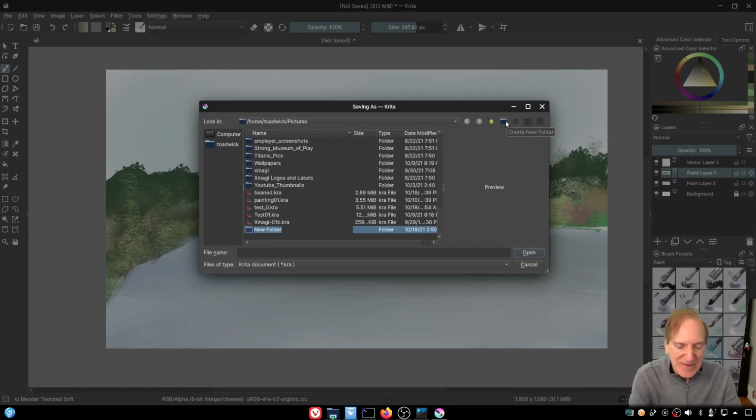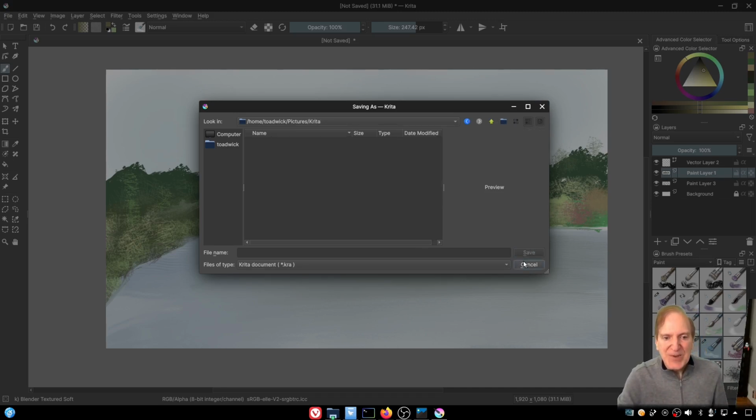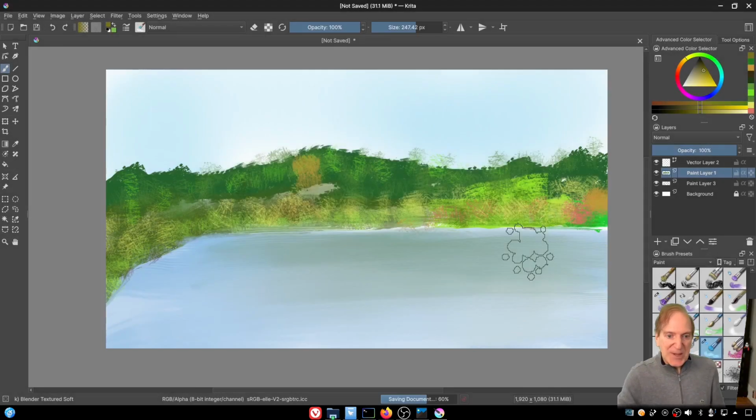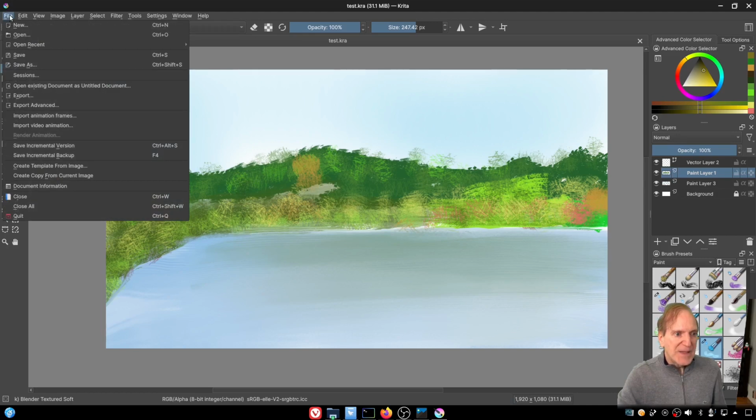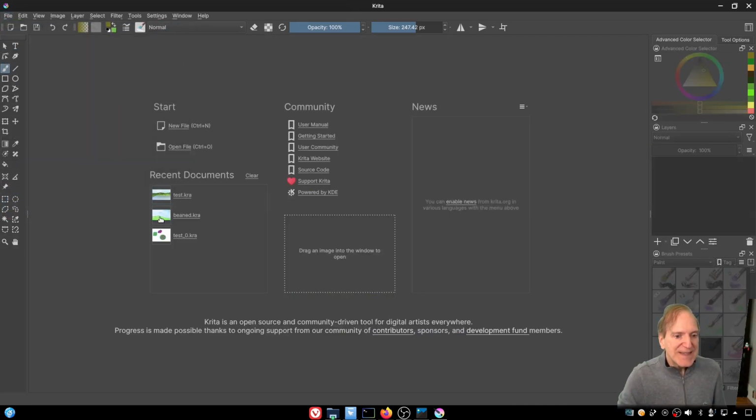You can actually make a folder and just call it Krita if you want. Put your Krita things in there. And this will save a project file, which is a KRA. I'll just call it test. And then if you want to start something new, all we've got to do is close all, and then you can start a new project. So that's how that works.